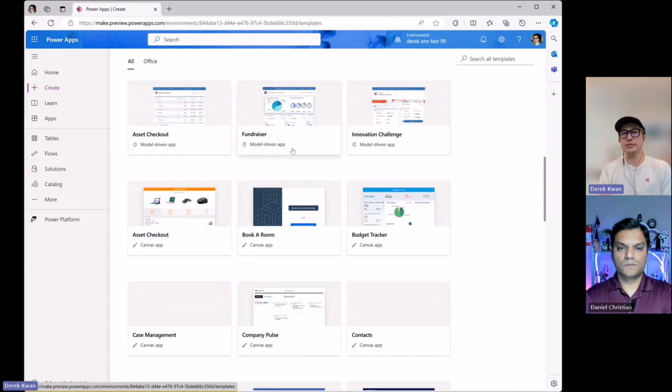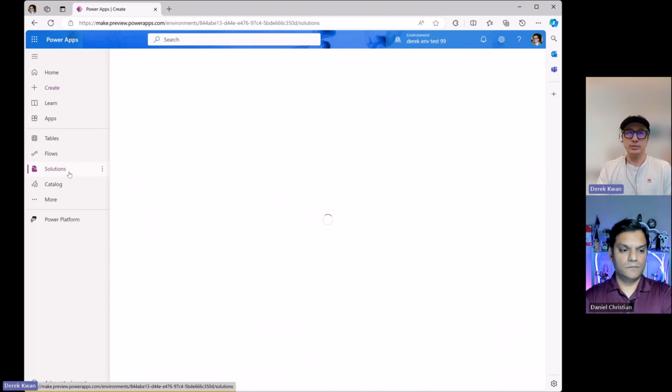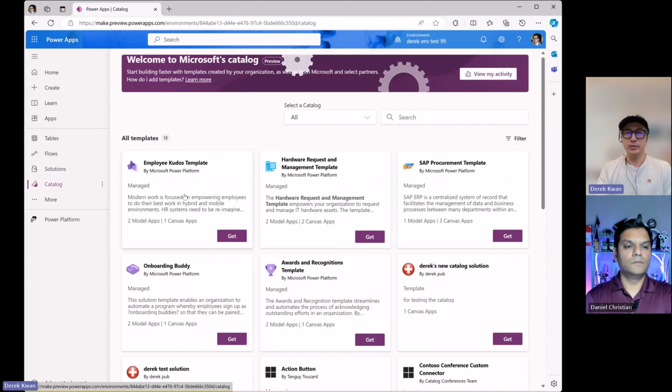So Microsoft provides these for you, but there's not really much to this other than popping this thing open and then you have a shell that you can work in and build from, right? Right. What this really is, the catalog is built on top of our solution system.